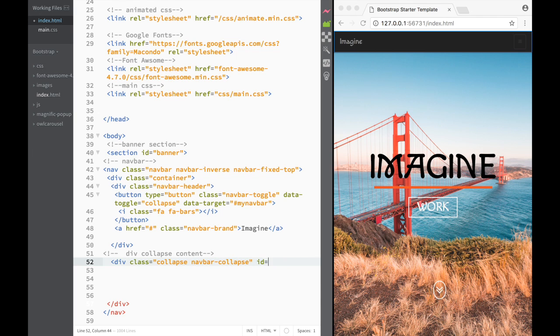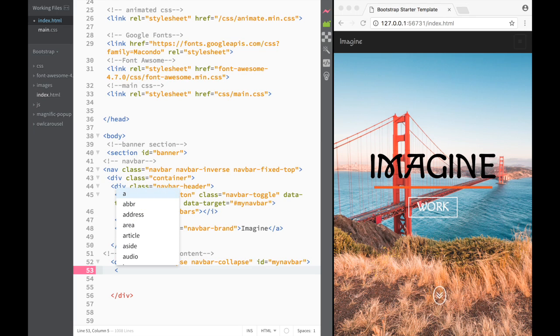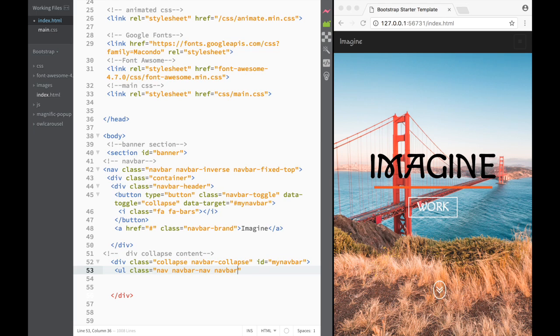Then we would need to give it an ID, and this ID obviously needs to match this one over here, so I'm just going to call it my navbar. Then we would want to close out this div, and within this div, we're going to create an unordered list. We're going to give it a class, and again, this is going to be a Bootstrap class: navbar-nav, and then we're going to place it on the right side, so navbar-right. After that, we would need to start placing list items.